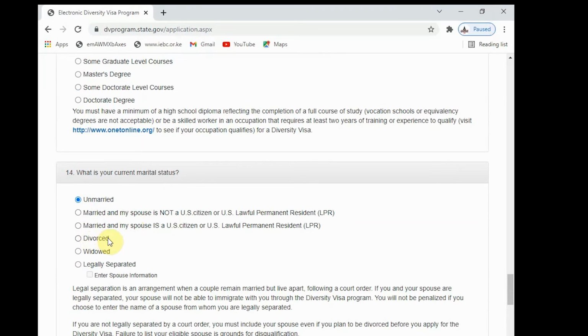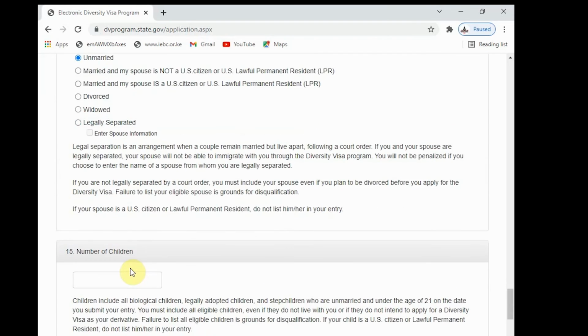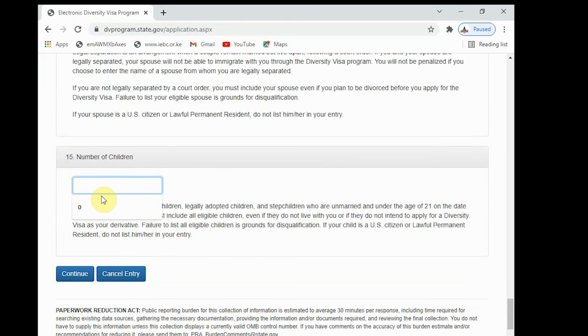If you're divorced, remember it must be legally. If you're widowed, you must, of course, provide proof with death certificates and everything. And then if you are legally separated, no problem. But it must be legal. The number of children you have as of today, 0 in my case, then you continue.